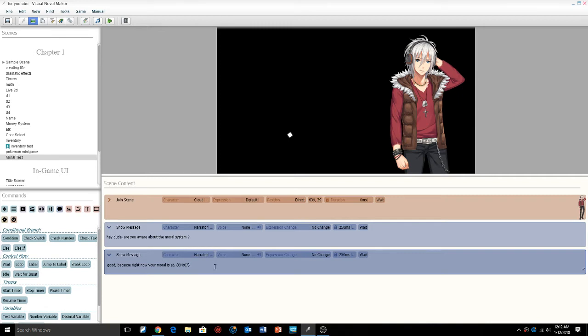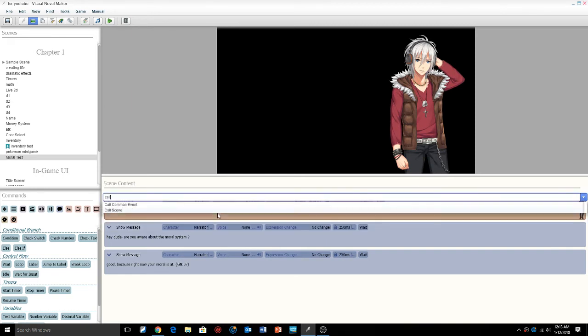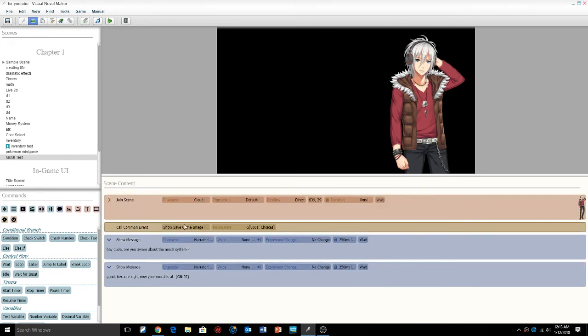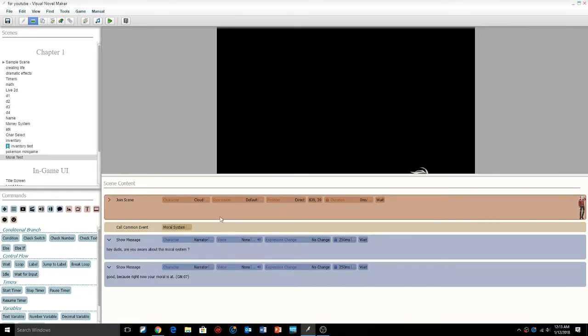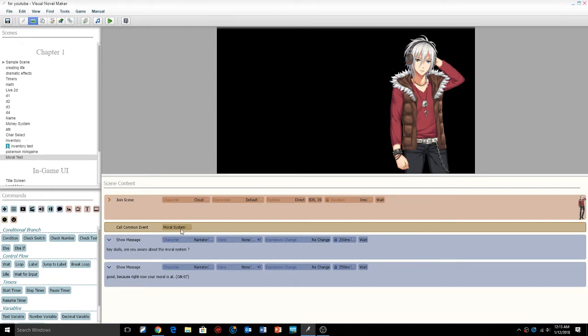So what should happen is he's going to tell us the global number. My moral is at 0. No, it's not at 0. Oh, that's right. Make sure you call the common event. So we're going to do call common event, and we're going to call the moral system. So right now the moral system is in the game. It's in the scene.